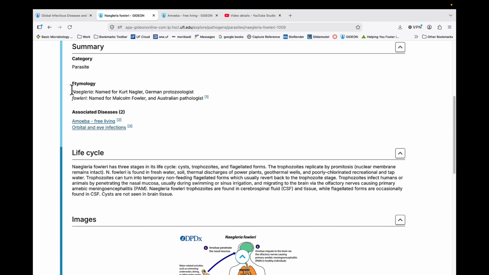One part I really like is that, maybe a couple of years ago, GIDEON Diagnostics added the etymology of each name, for all of the thousands of organisms. So now Naegleria is named for Kurt Nagler, a German protozoologist, and fowleri is for Malcolm Fowler, the Australian pathologist. It's really interesting to understand what the name means or where it actually comes from, rather than just memorizing a name.